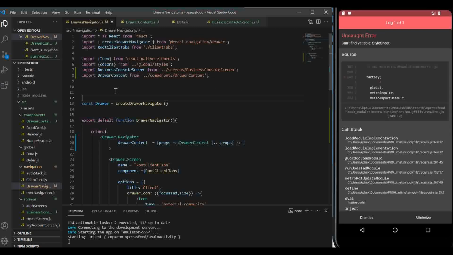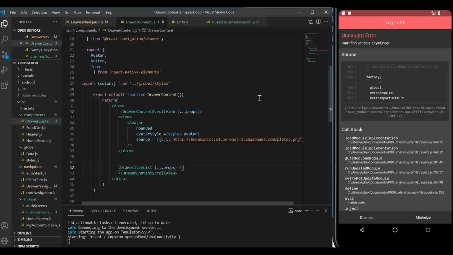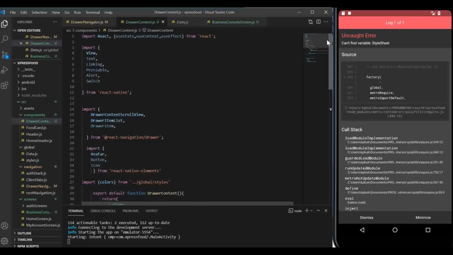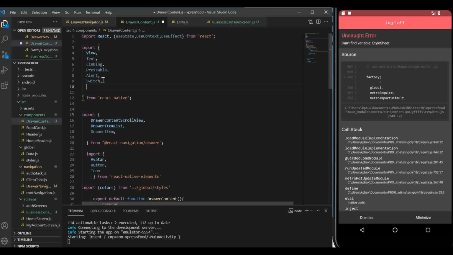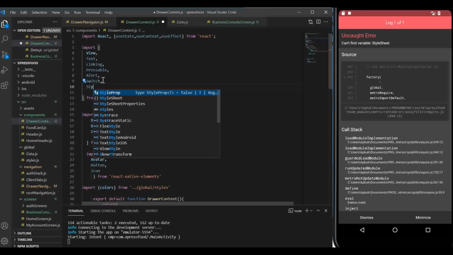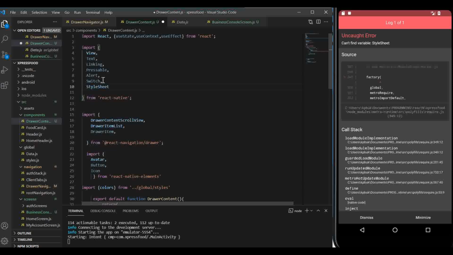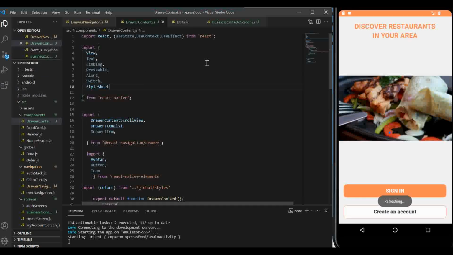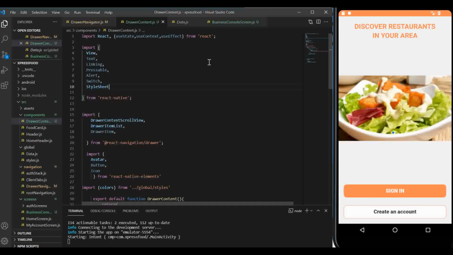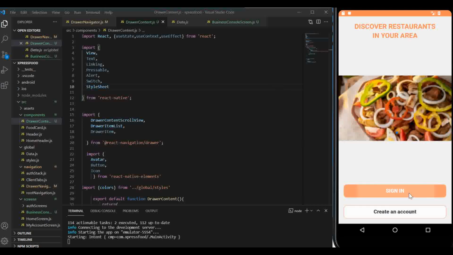Style sheet. I didn't import a style sheet somewhere. Let's see. Drawer content. Did I import a style sheet? Of course not. Style sheet. Import that. And let's see what happened. That seems to be sorted. So let me sign in.